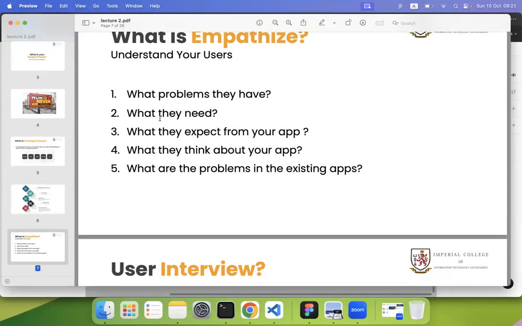And number 4, what they think about your app. If it is an already existing app, you can interview users, or you can get their reviews from the Google Play Store or Apple App Store to understand what users think about your application. If it is a newly launching application, you can give a demo to your users and ask them, what do you think about our application? How do you compare it to the application you are already using? How are you going to use it on a daily basis and so on.